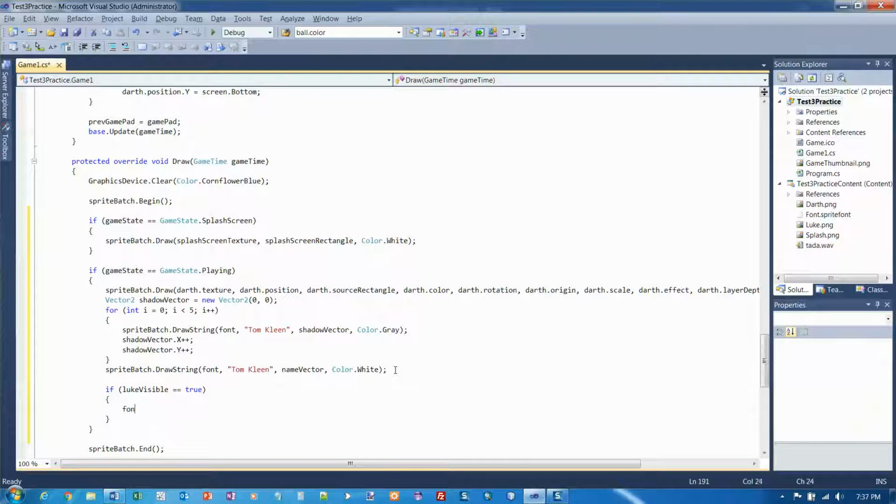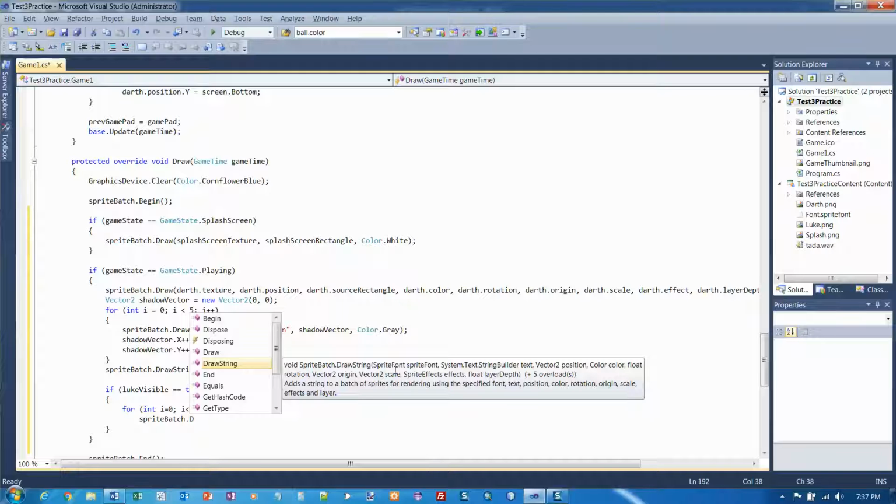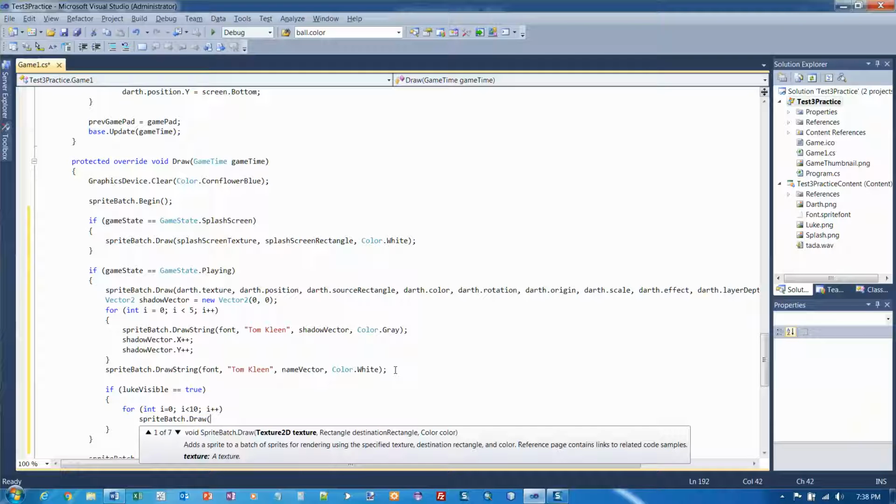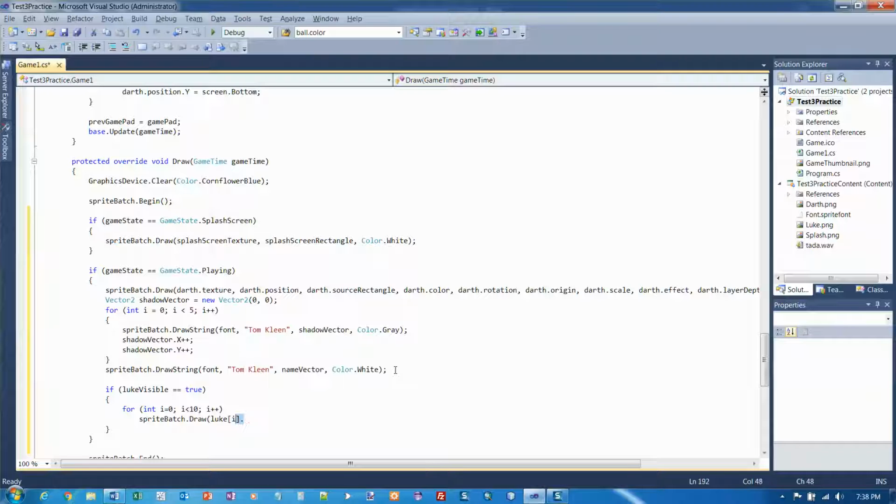So for sprite batch dot draw, and we're going to use, I think we need to use the long version again here, even though we're not rotating him or anything. So it's going to be Luke sub I dot, and I'm going to copy that because I'm going to use that 8 more times. So Luke sub I dot texture.